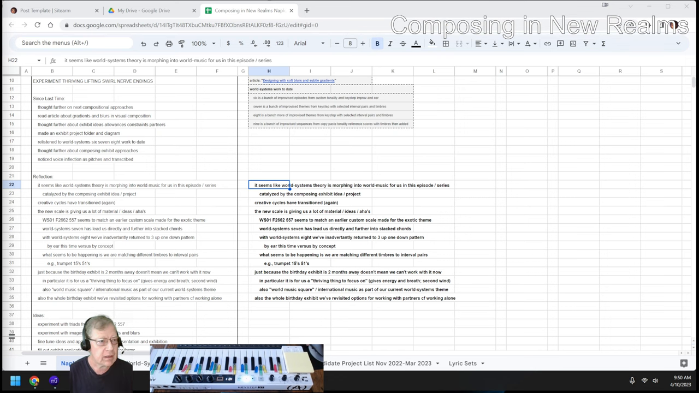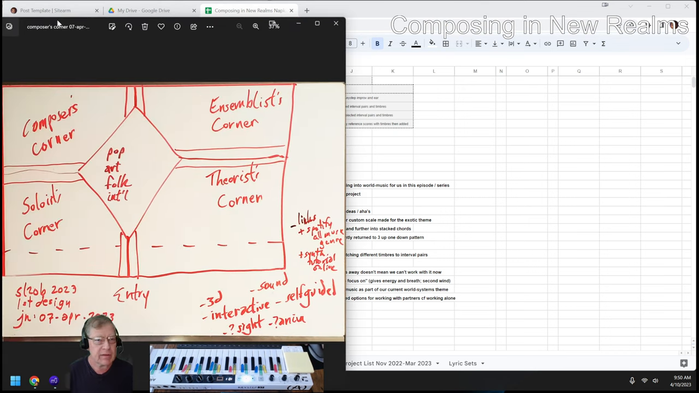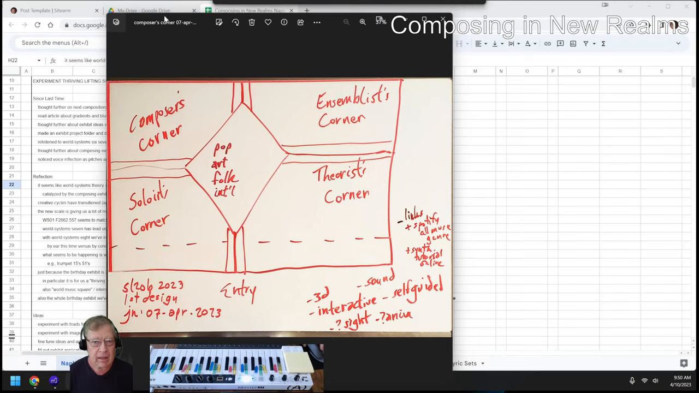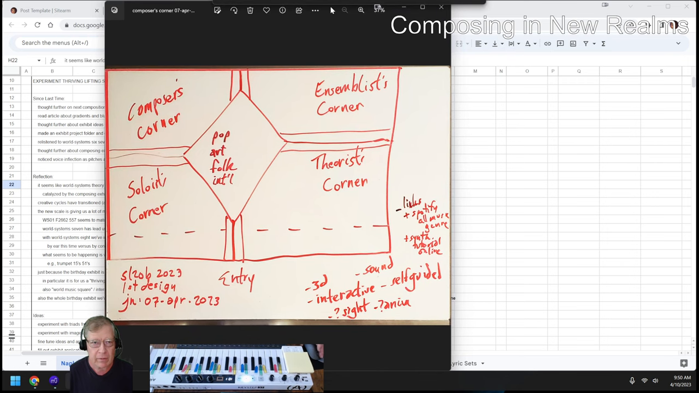We've submitted our application to exhibit there, and this is our concept diagram for what our exhibit will look like. This is an overhead view. We would have a composer's corner, an ensemblist corner, a theorist's corner, a soloist corner, and the center would be international music, world music.